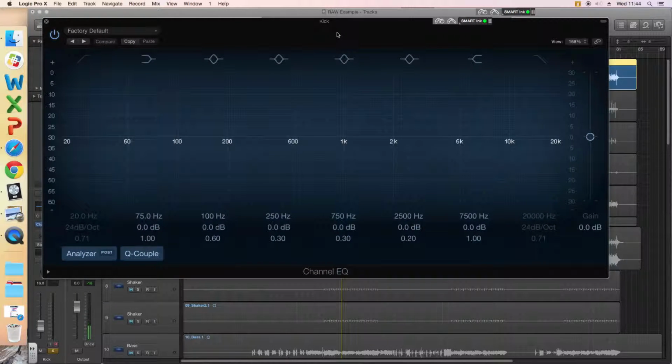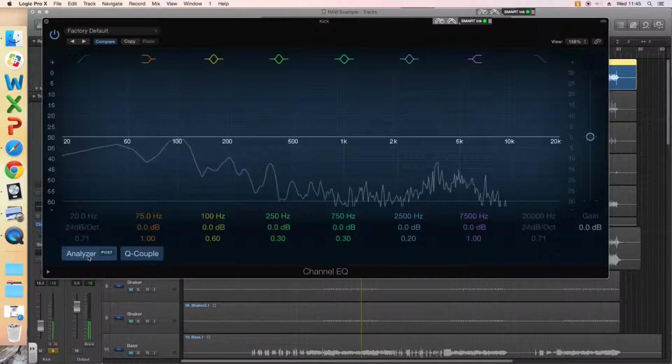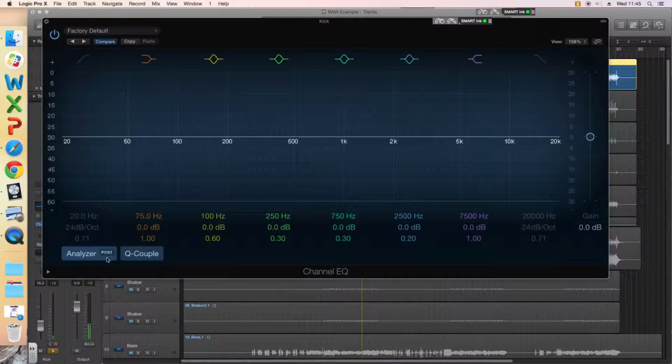Really nice thing about Logic's EQ is this analyzer control. So with this off, you won't see the signal coming in like so. Turn it on, and now we can see the signal coming in, which is really handy when you're mixing. It gives you a visual aid as well. So let's go over what these do, why they're all different shapes, and what these controls here do.